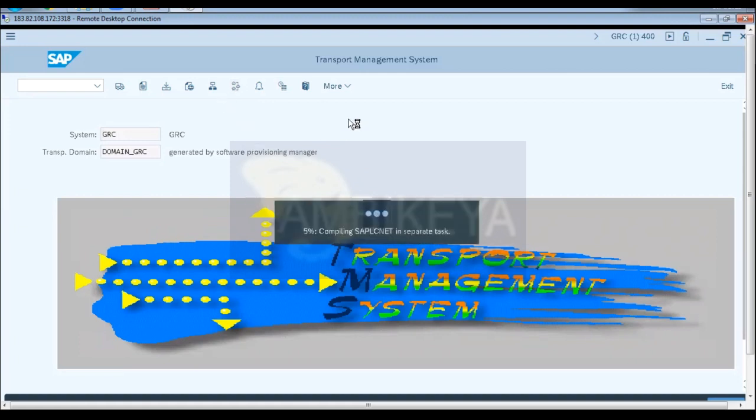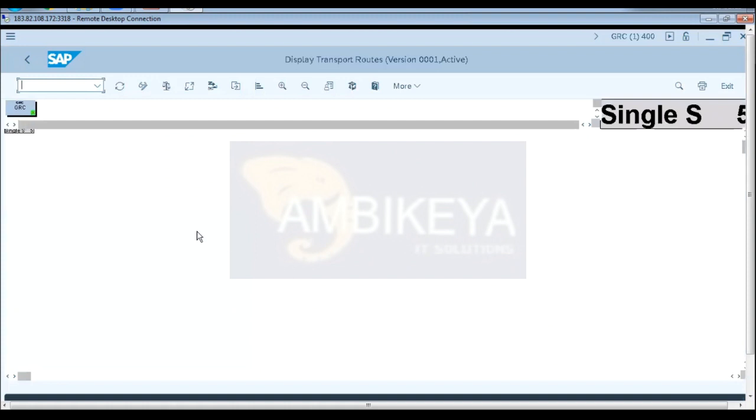Usually we never touch this. Here it's a single system, so only one. If you have a complete landscape, then you will see the domain controller from where the actual data is going, and the different kinds of systems.